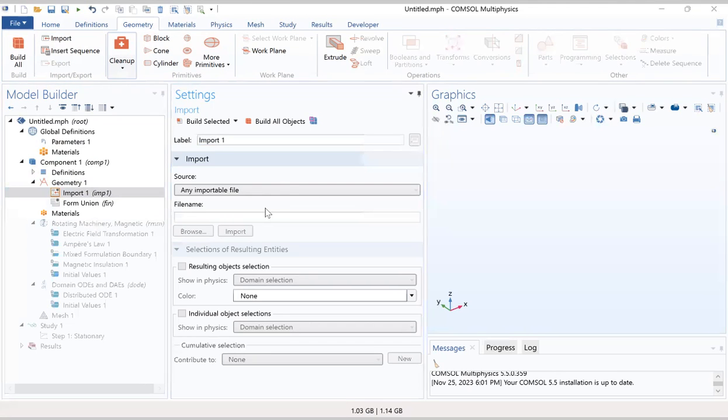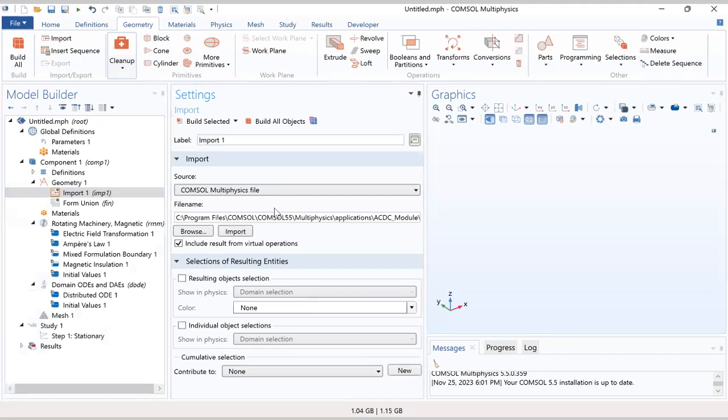That's our geometry. Later, I'll make a separate video on how to create this geometry on your own. So locate the geometry.